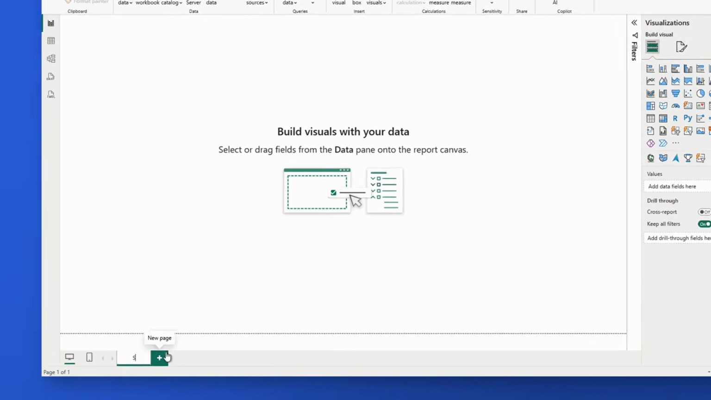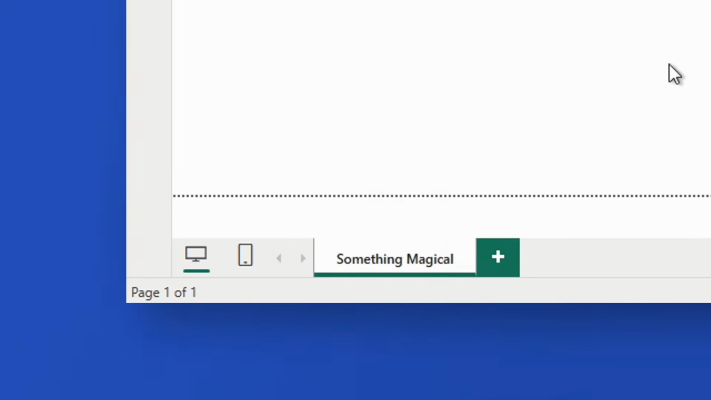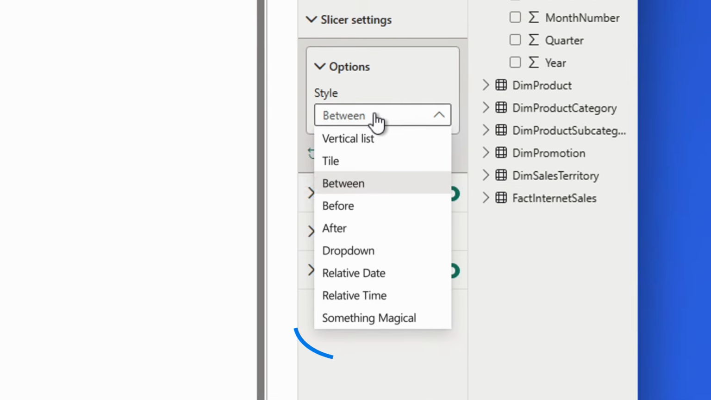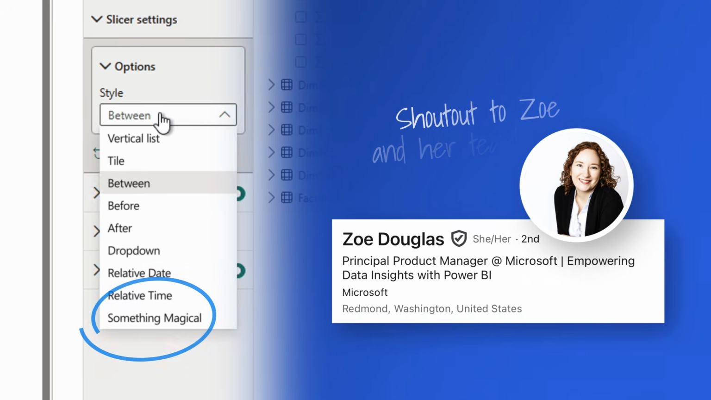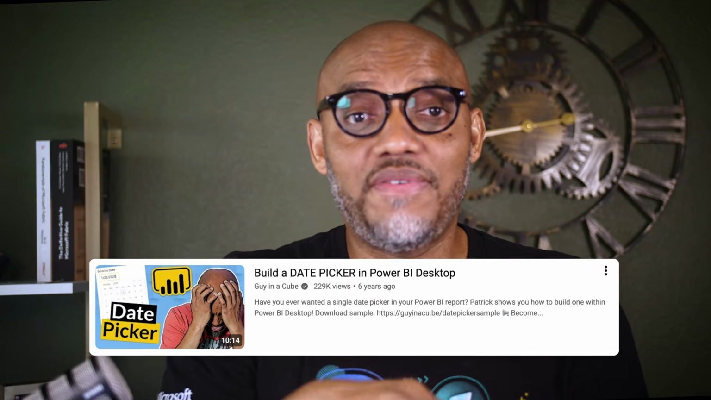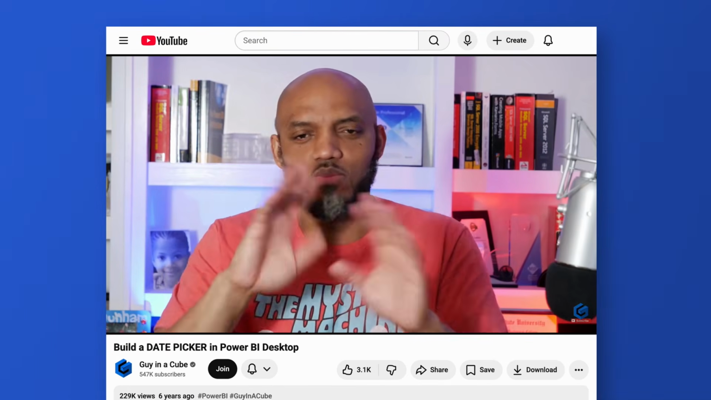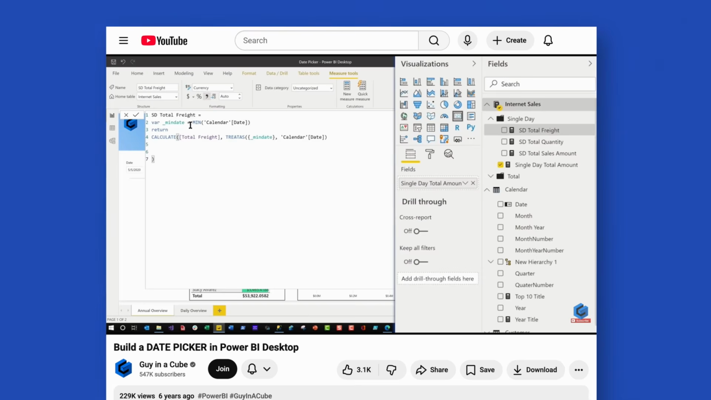The Power BI desktop team did something magical, something that we have been waiting on for years and years and years. Big shout out to Zoe and the team for getting this out. And so you're like, Patrick, come on, tell us what it is. Well, about 5 or 6 years ago, I did a video on a workaround to create a date picker in Power BI because we didn't have one.